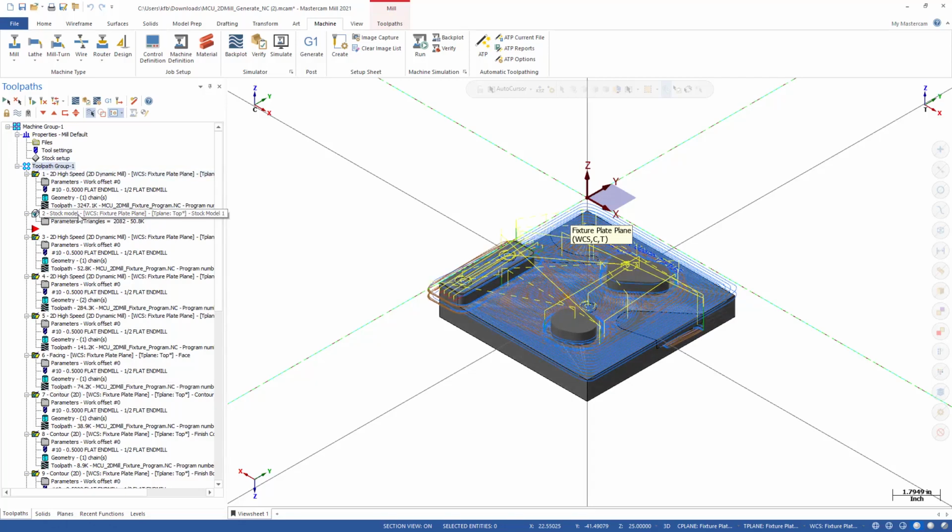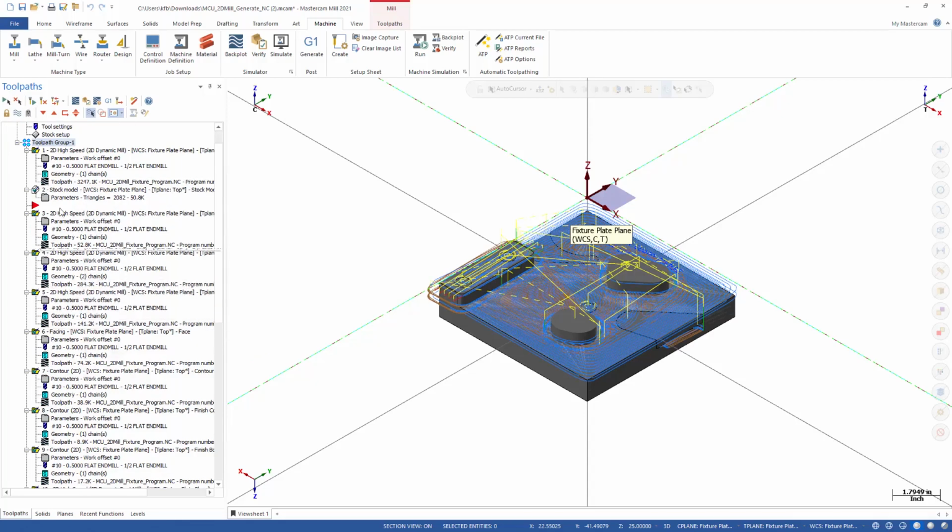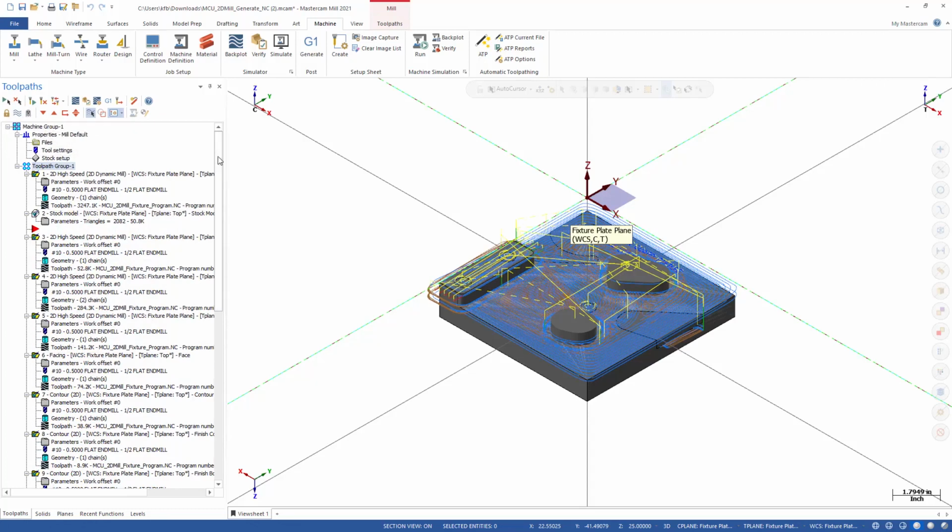Now it will not do anything with the stock model, so it will ignore that since that is not an operation that generates G-code. It will also ignore any toolpaths that have the ghosted symbol on it. In this case, none of them do, but it is important to note that this function does exist. So with all the toolpaths selected, I go right up to the G1 button, which is Post Selected Operations.